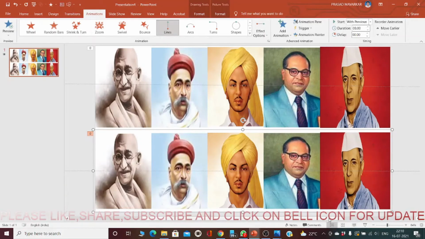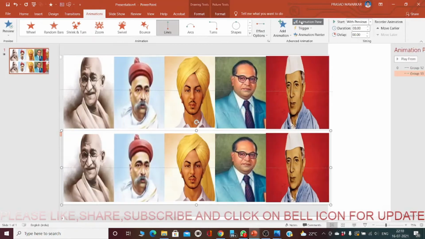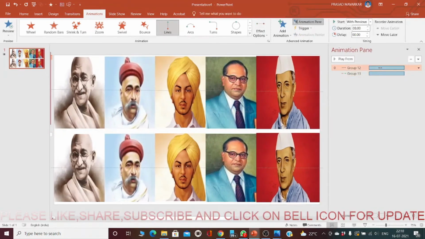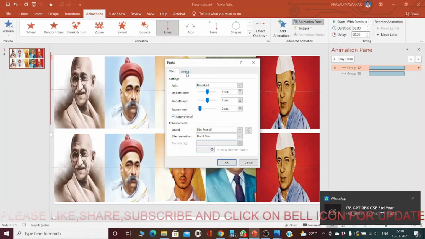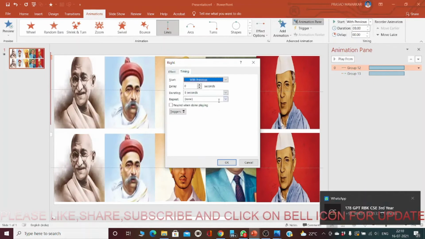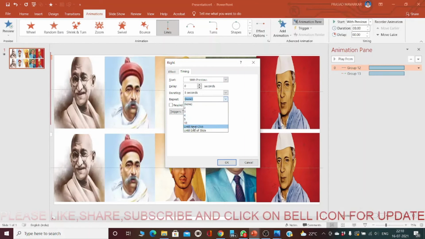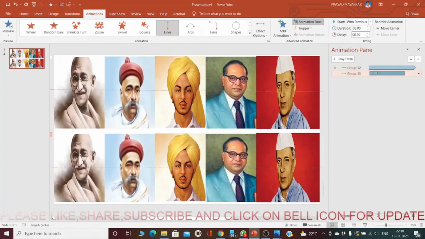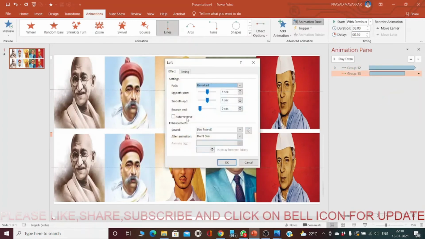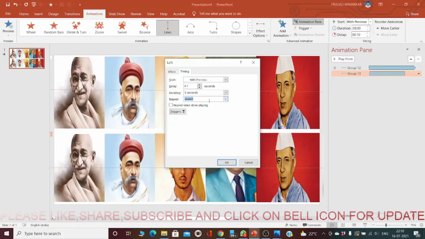Now, if you want to see more effects, go to the animation pane, select the animation for this, and right click on effect options. Go to auto reverse so that it continuously keeps scrolling. Say auto reverse, go to timing and select how many times you want to repeat, until next click. Similarly, go to this animation, right click, effect options, go to auto reverse, go to timing, and say until next click.